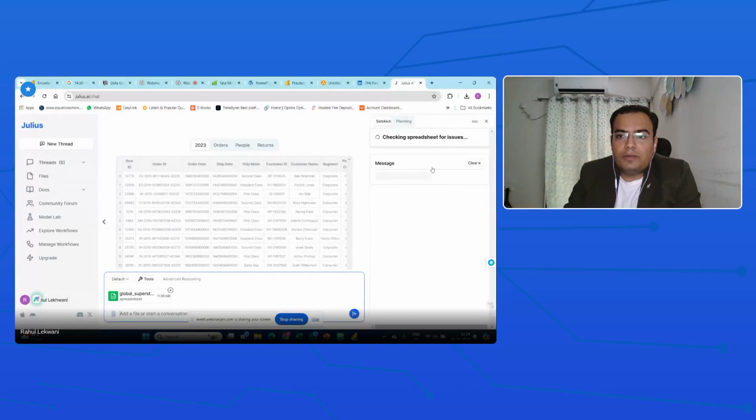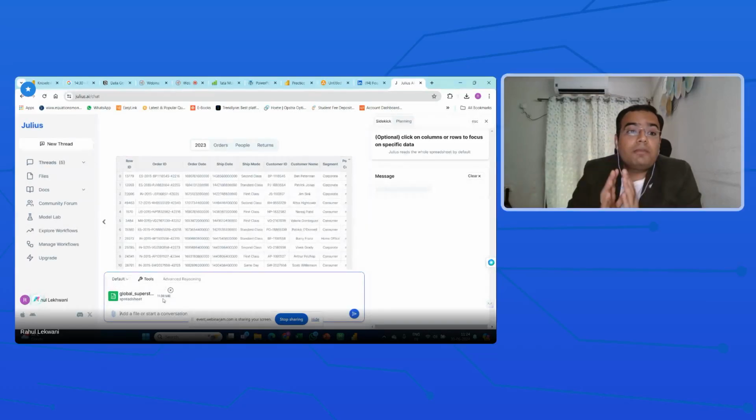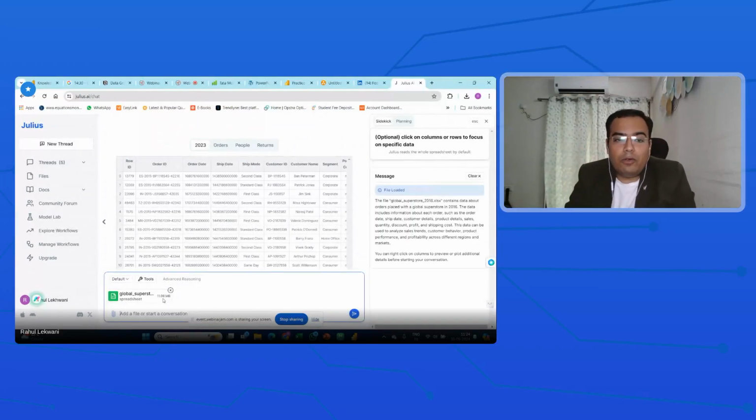Checking spreadsheet for issues. If there are any issues in the spreadsheet, it is going to identify and resolve that also. Now my data is uploaded. Now I can interact with my data. What can I do? For example, I want to have a visual of category wise sales. Okay, create a pie chart of category wise sales.